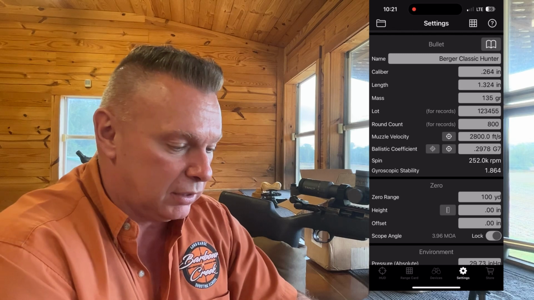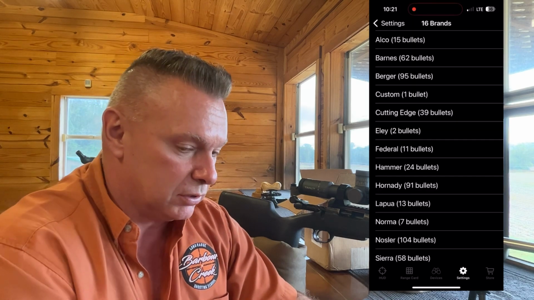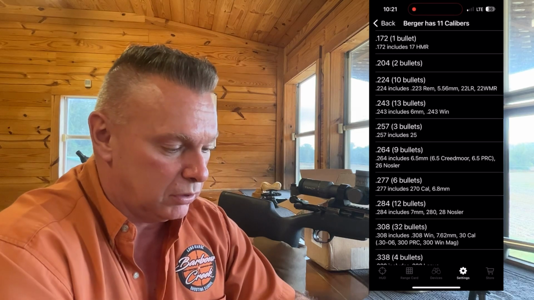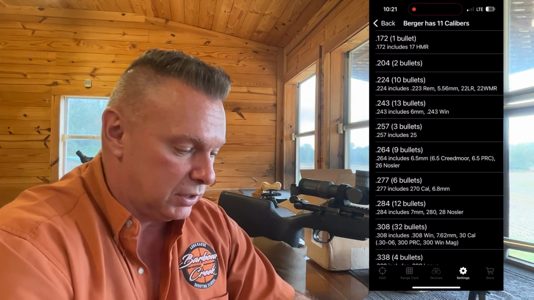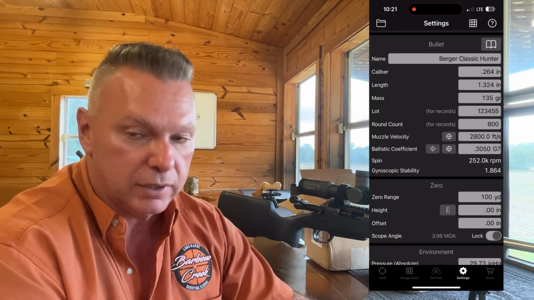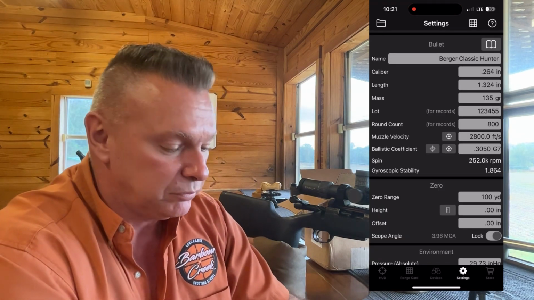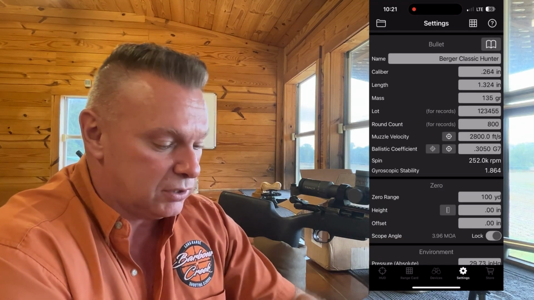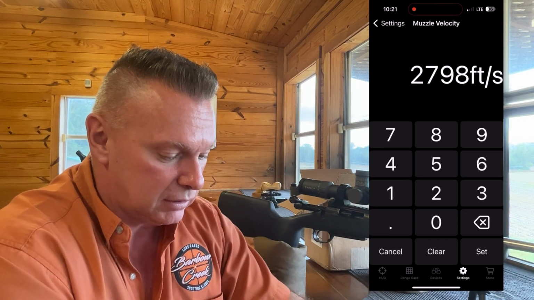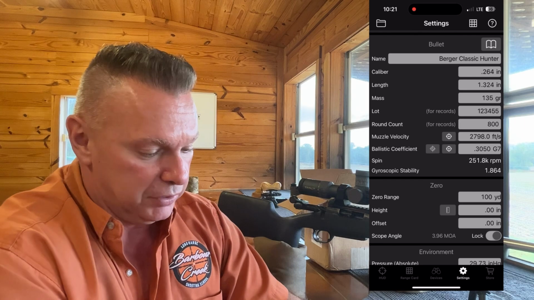Next, the bullet block. Click on the folder or the book. This is Berger Ammunition 135 Classic Hunter. Click on Berger. Go to a 264 caliber 135 Classic Hunter. Hit select. It drops in a nominal ballistic coefficient. I know what the velocity is because I ran a chronograph, and let's say the velocity is 2798. Hit set. I'm now done with the bullet block.